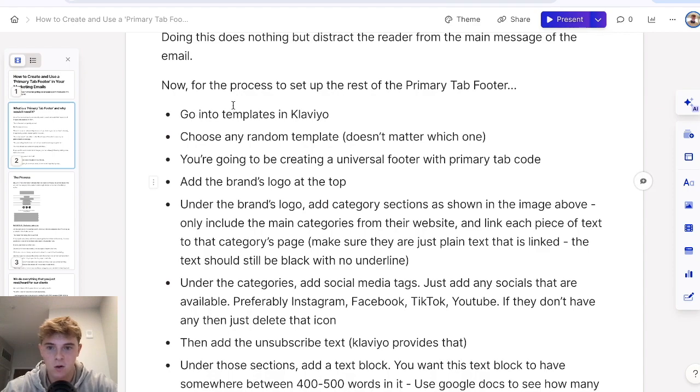So first, you're going to go into templates in Klaviyo. On the left-hand tab, you're going to have a template section. Then you're just going to choose any random template. It doesn't matter which one. Just pick any of the saved templates that you have. Next, you're going to be creating a universal footer with the primary tab code, which is the text that I've been talking about.